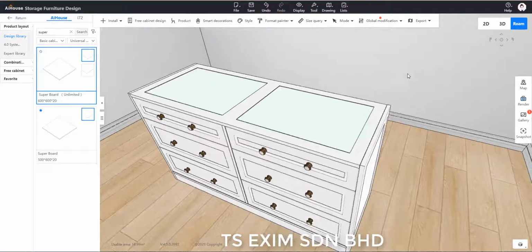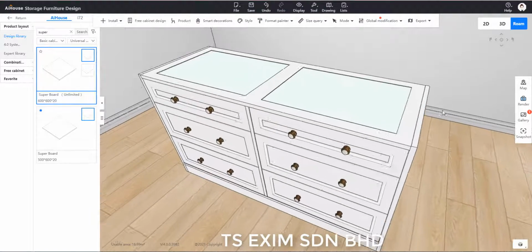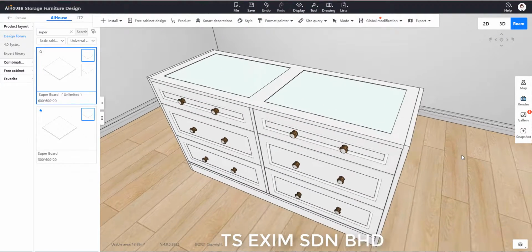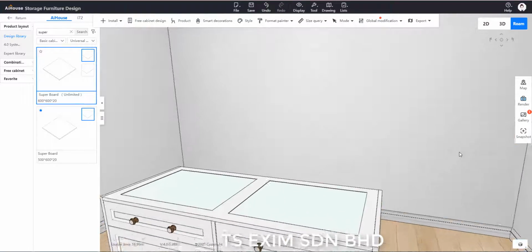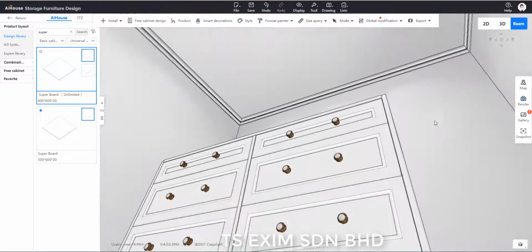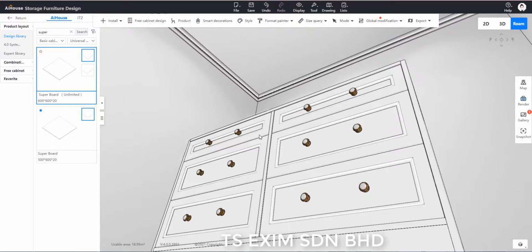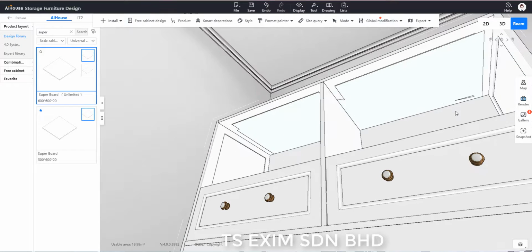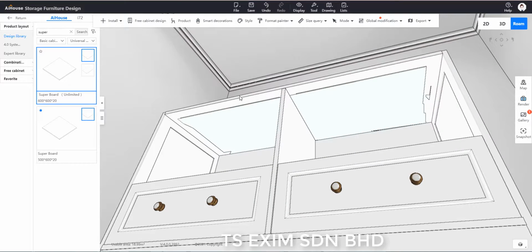If you want to add light, you can just get it from the cloud and place it under the top panel. Okay, so you can just tilt the view and then you hide the drawers. Again, and the glass panel.